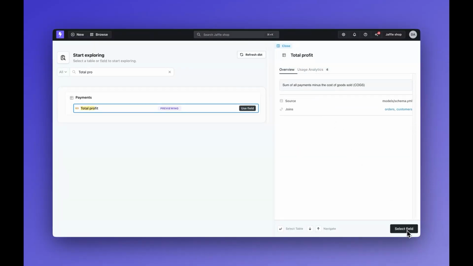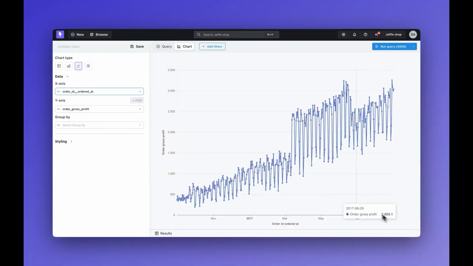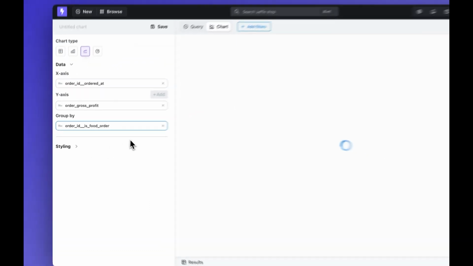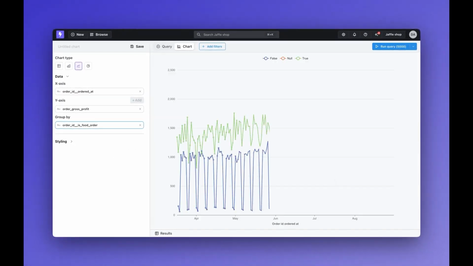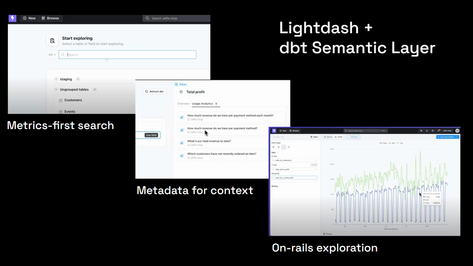And then I can click on select the field, and I can actually query this metric over time in a very on-rails exploration that allows for business users to really get a sense of the value of the semantic layer that the data team has spent so much time defining. So you can group it by something. This is just showing off at this point. But yeah, there's a bunch of ways that we think the semantic layer integration should really work.